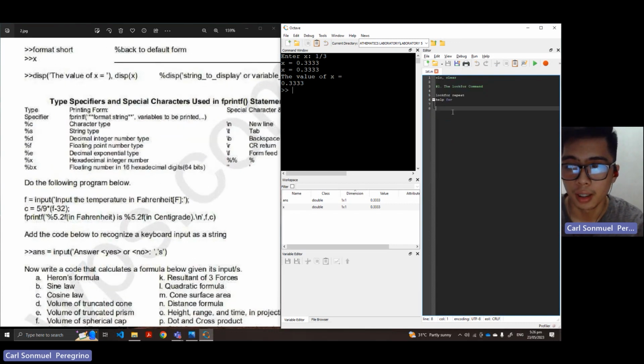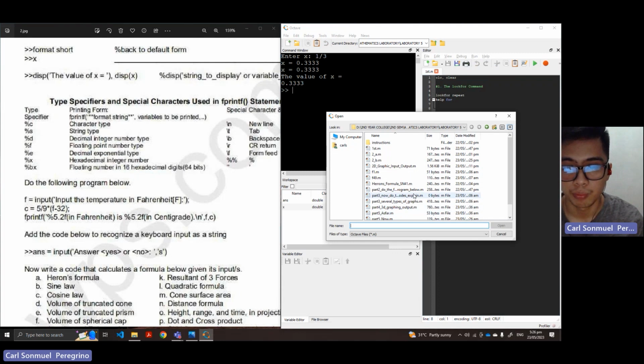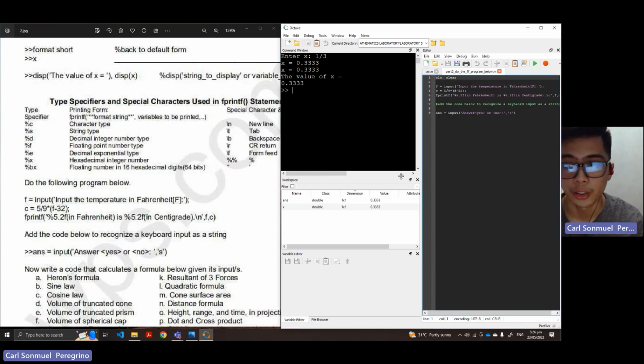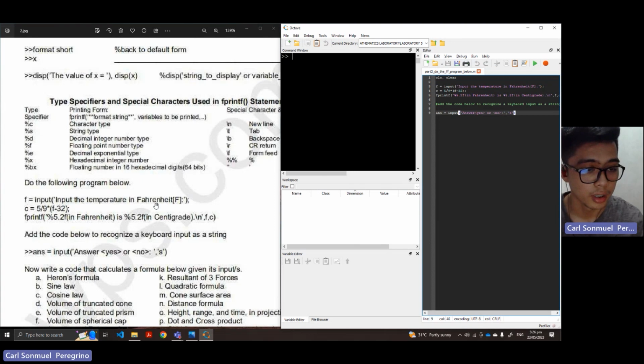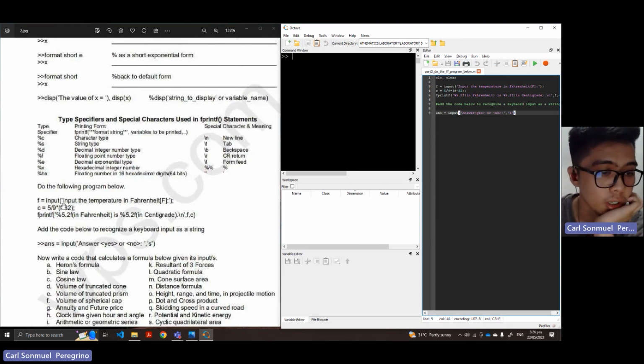I'll just open the file, open, do the following program here. Nine. For this, do the following program below. F is equal to input the temperature in Fahrenheit. So for this activity, convert the Fahrenheit into centigrade. And then an output string will be displayed here in the command window.